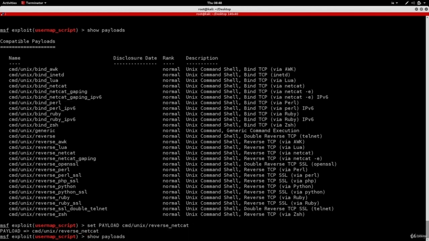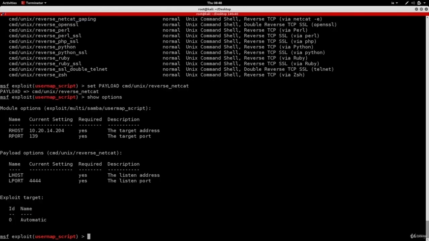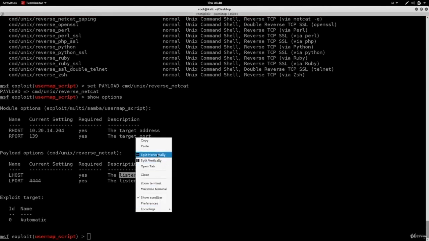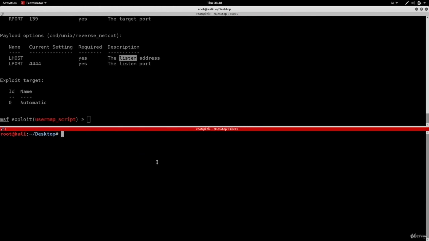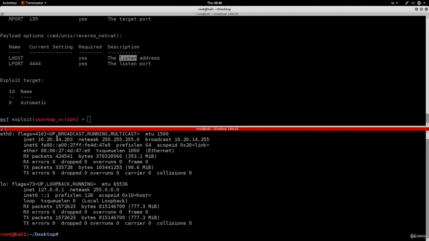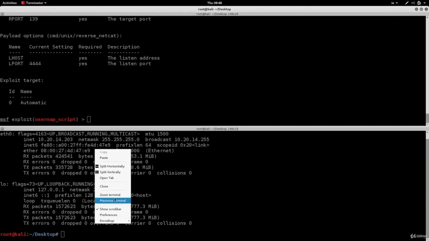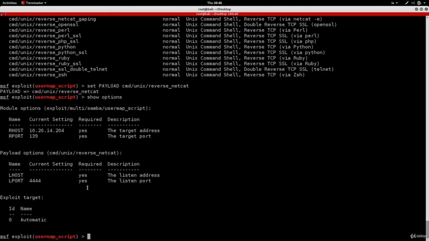Now I'm going to do a show options to see if there are any other options that I need to set. And yes, because we picked a payload, there are more options. There is an option called lhost, which is the listening address, my own address. So I'm going to get my own IP address using ifconfig. My own address is 10.20.14.203. So I'm going to close this and set the lhost, the same way that we set the rhost before.